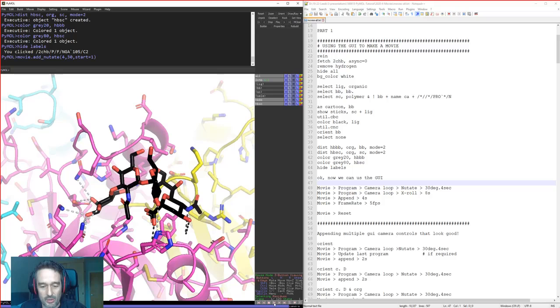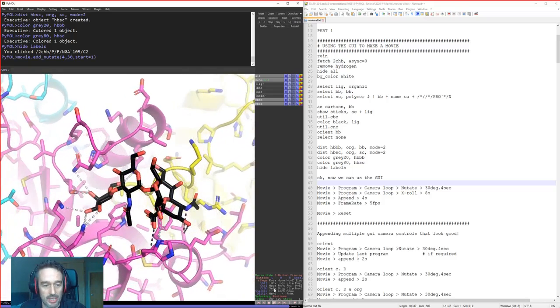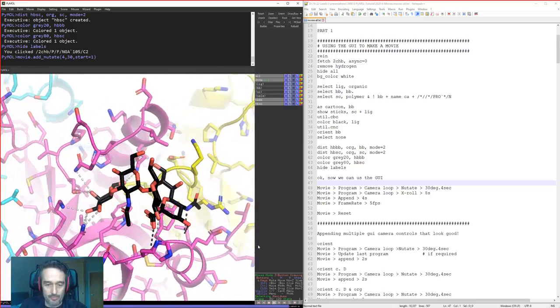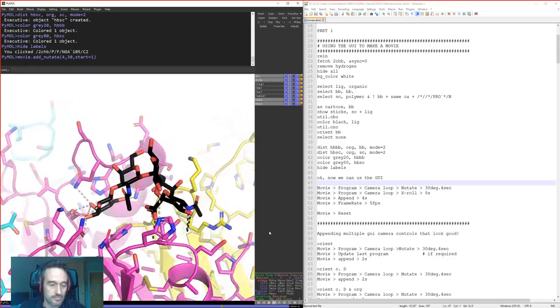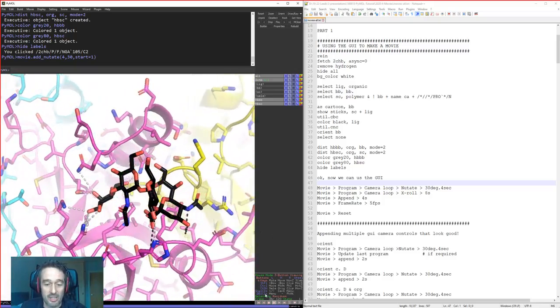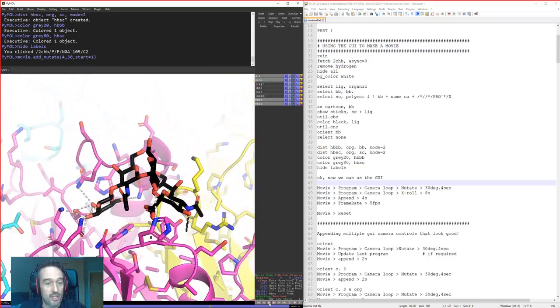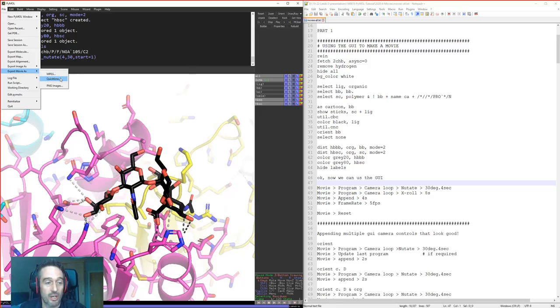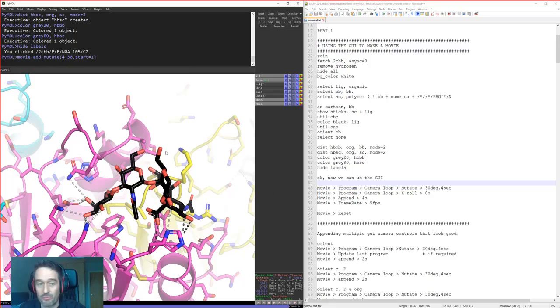What we can do is we can use our camera controls or our state control function here, and we can just push play, and we do this nutate function, which is just kind of rolling around our particular place of interest. And that's pretty simple. And what you can do is go to File, Export Movie as an MPEG or a QuickTime, and it is really that simple.